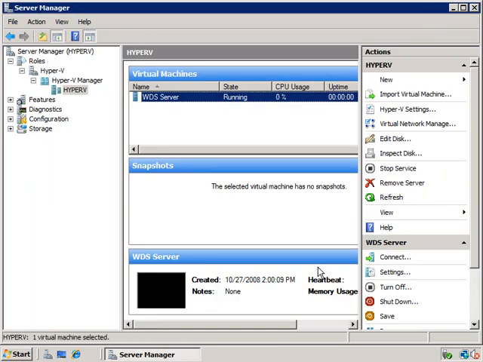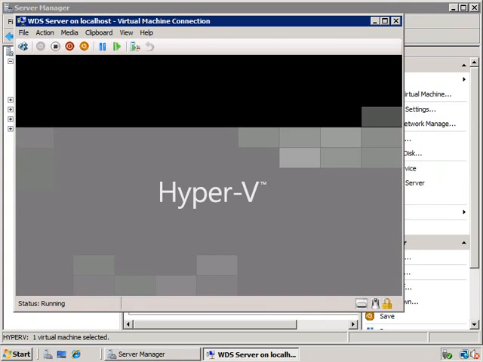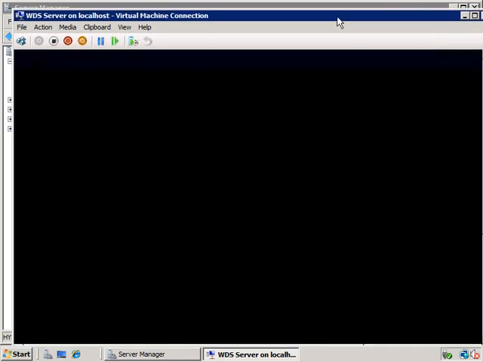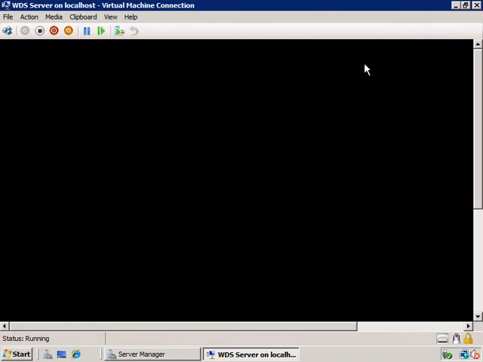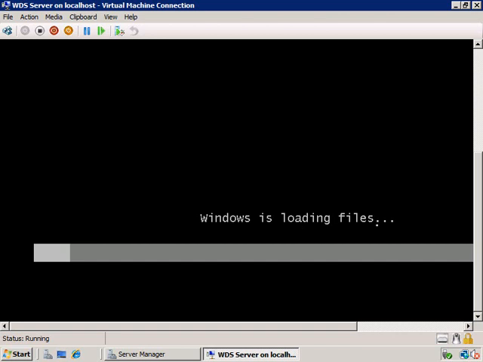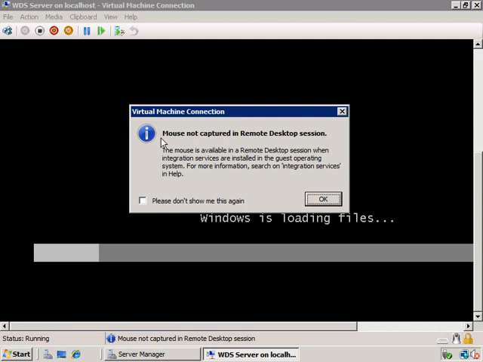The creation is a pretty fast process, as you see here. It's now going to start booting up from that DVD. I'm going to go ahead and expand this window so we can see everything that's going on. I'm going to scroll down so you can see that Windows is loading the files. Now, when I try to click in this virtual machine, it's going to give me a message that the mouse is not captured in a remote desktop session.